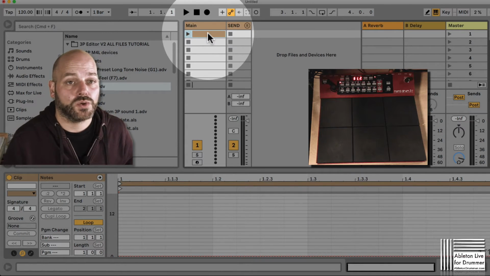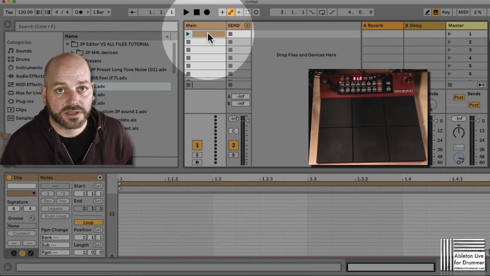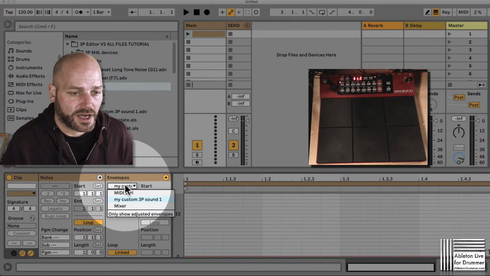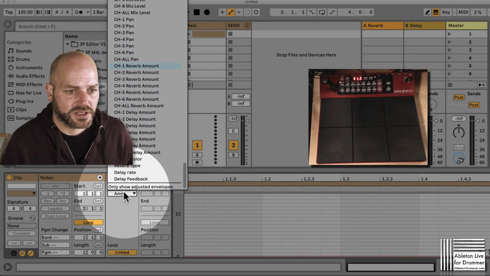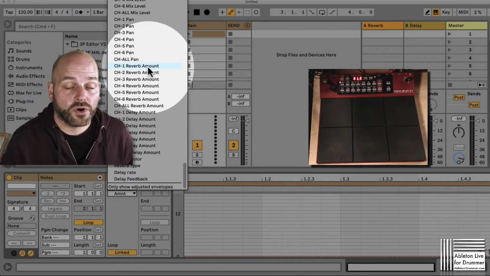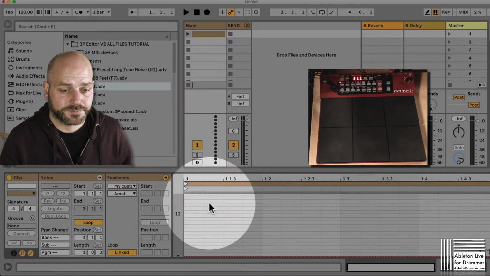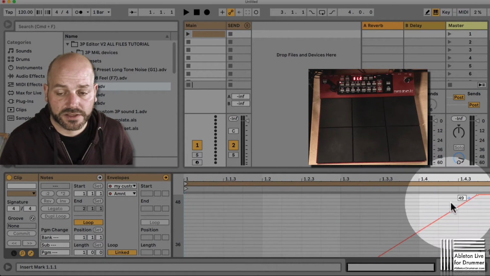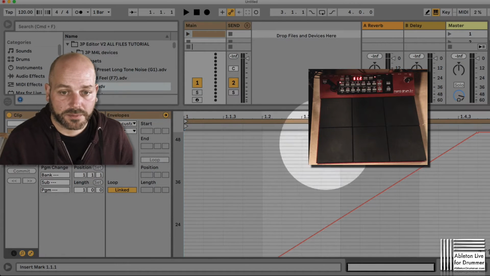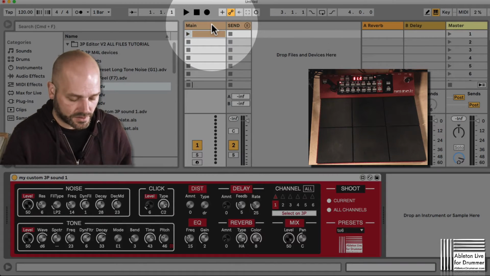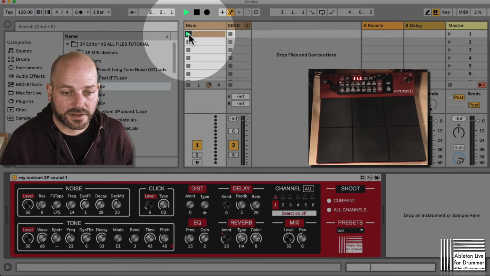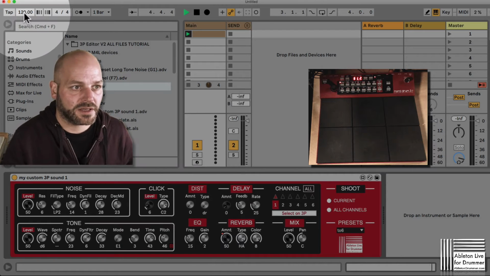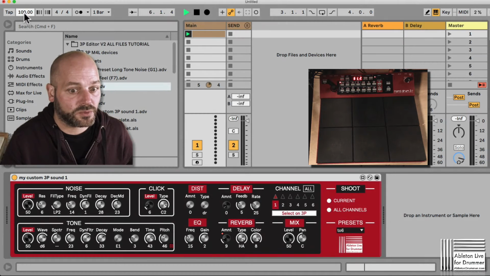So I create a new MIDI clip here by double clicking on an empty clip slot, and I have to open up the envelope view here, and I'm in my custom 3P sound, and I'm gonna select the reverb amount for channel 1, and I'm now gonna write some automation here, so you can see this. If we have a look at the 3P, actually if we're playing the clip, this is now being automated. So obviously this is really quick and just one example of what you can do.